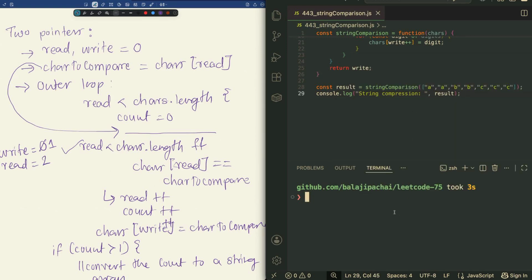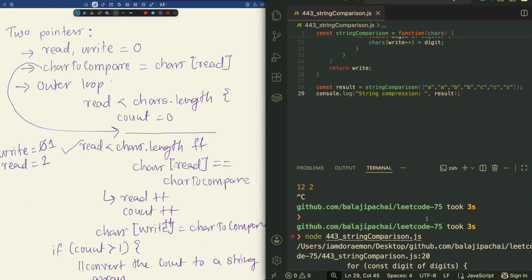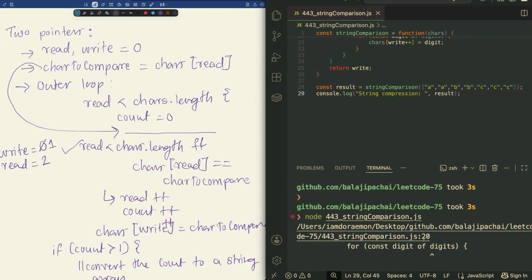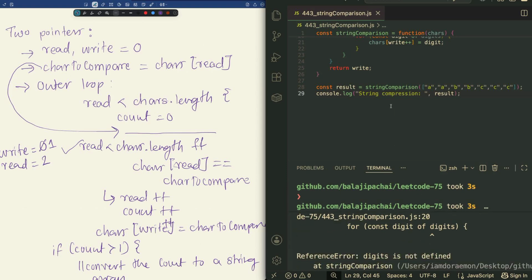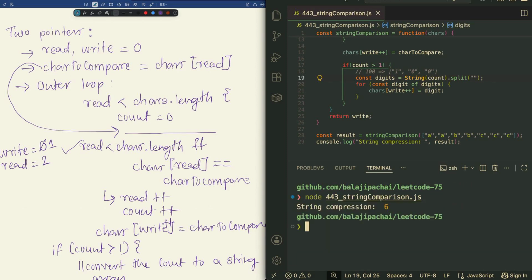Now let me run this file, node 443. We expected there is an error. What is that error? Const digit of digits, digits is not defined. Oh, my bad. Well, let me rename this as digits. Save this file. Clear the terminal. Run again. Here it is. String compression, the result is 6.